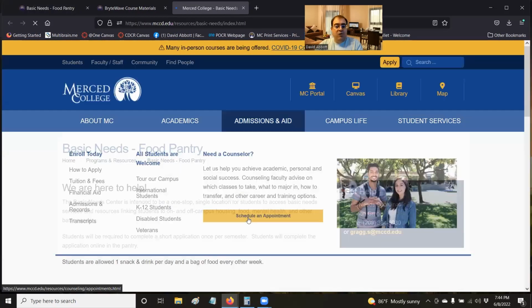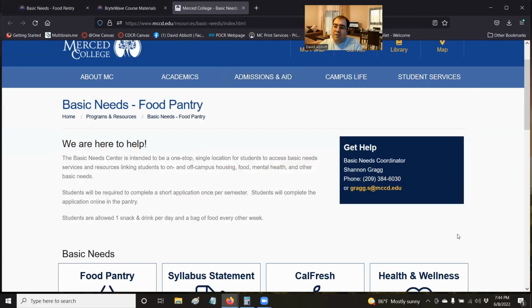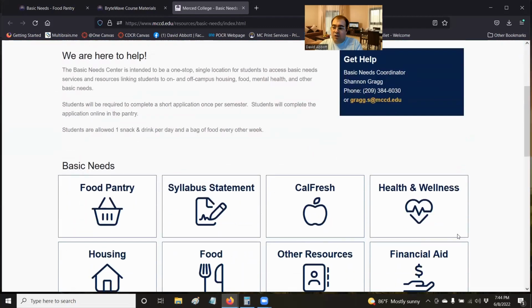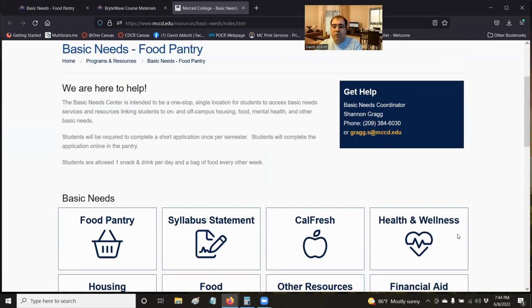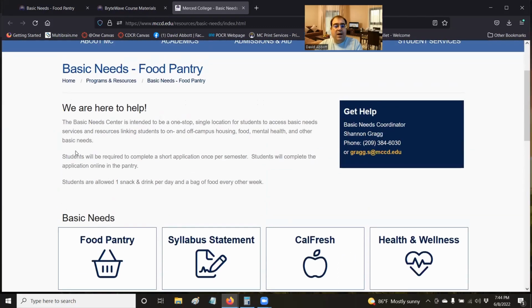Cool. So I just want to talk about this because this is actually kind of a neat thing. In fact, I took some clothes there to donate also. We have a clothes closet also as part of that. But the Basic Needs Center is intended to be a one-stop single location for students to access basic needs services and resources, links students to on and off-campus housing, food, mental health, and other basic needs.